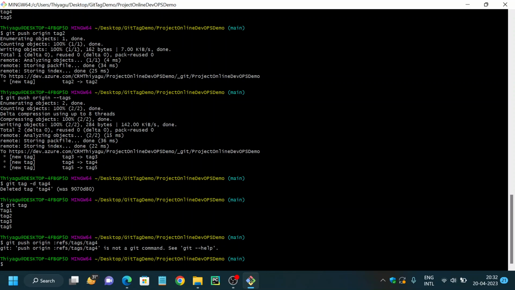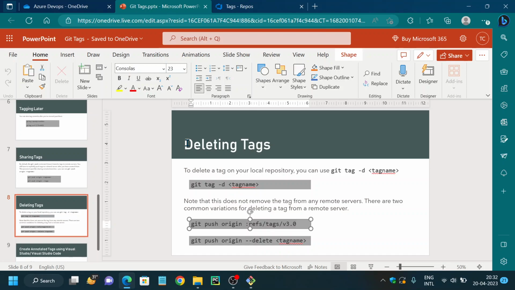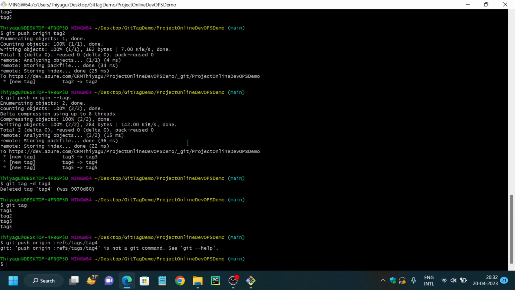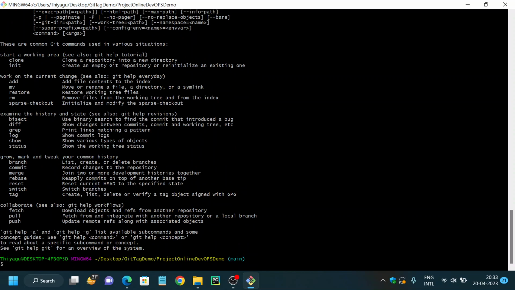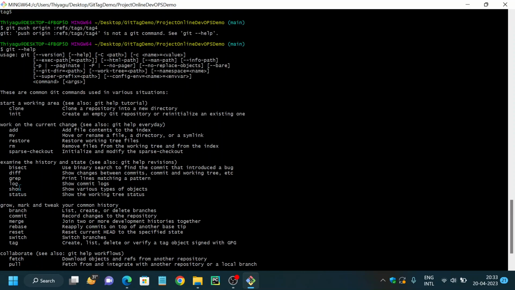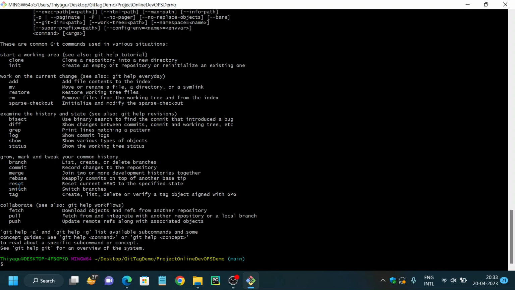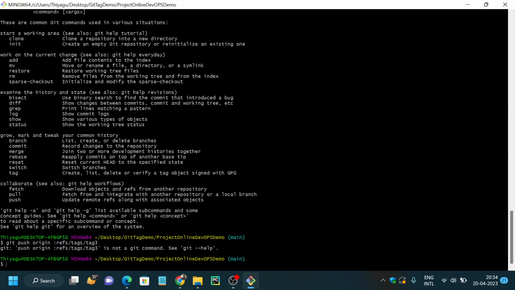It says git push origin is not a git command. What is the mistake I am making? Git push origin reference tags. Let's see, help. This should be a correct command. The command we issued is correct only. Let's try it again. Git push origin. Let's try tag 3. It says it's not a git command.